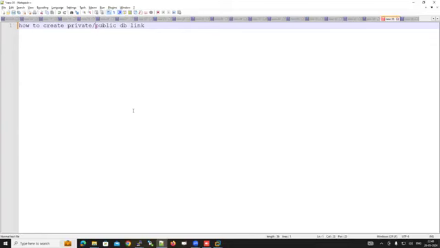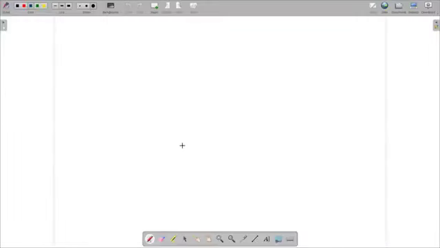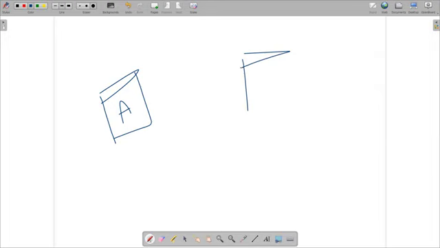Today we are going to see how to create private or public database link in Oracle database. Okay, suppose I have a database A, I have database B. Here I have one user Scott. Okay, under that I have some tables.